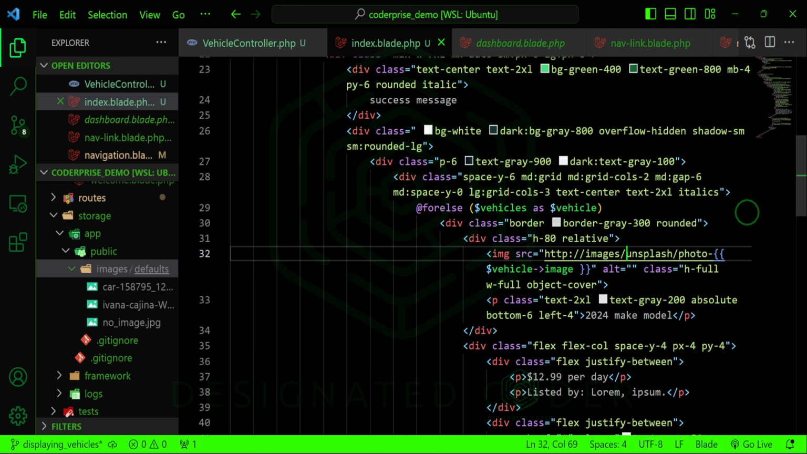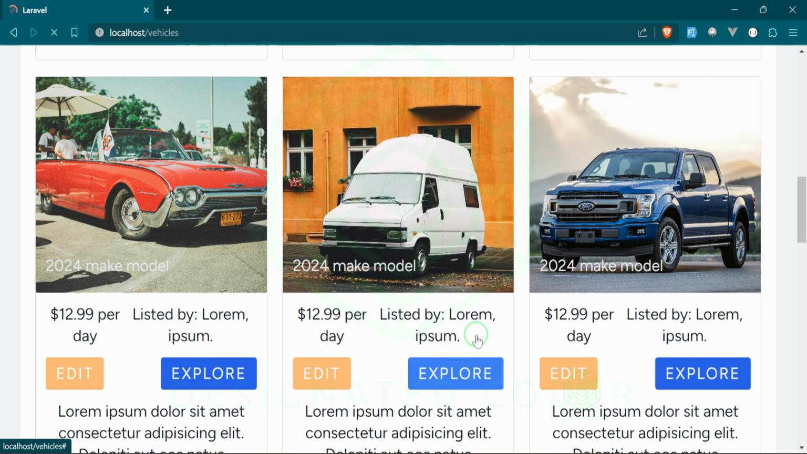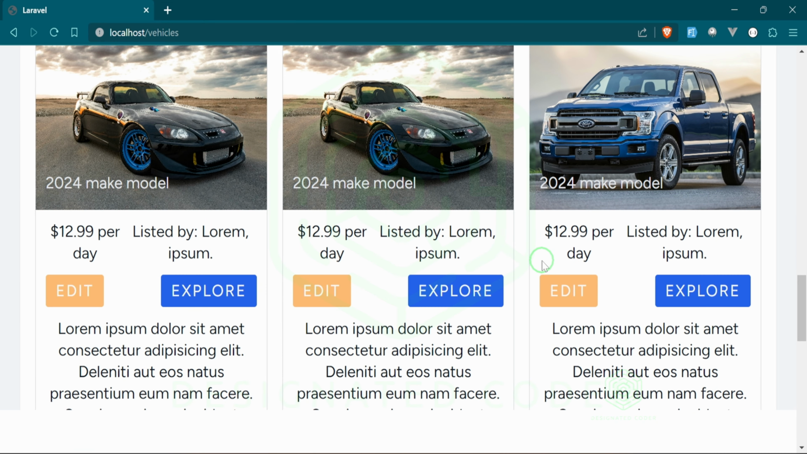The images .unsplash.com. These are what our images look like, most of our images. And that's pretty much it.